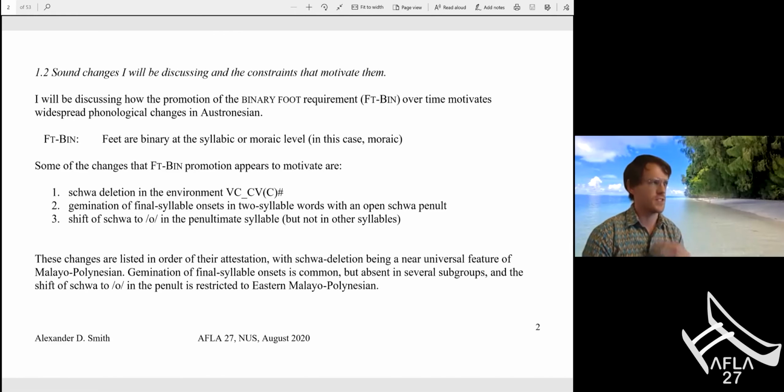And of course, this constraint seems to motivate additional sound changes, but I'm just going to be focusing on these 3 for this talk. And hopefully in future research, we'll be able to incorporate some of the additional sound changes into this model. And so I've listed them in order of attestation.